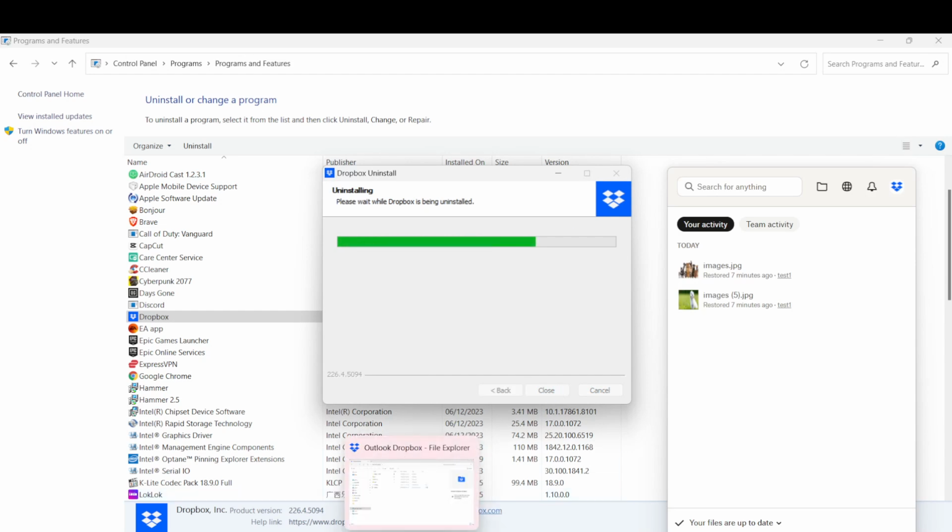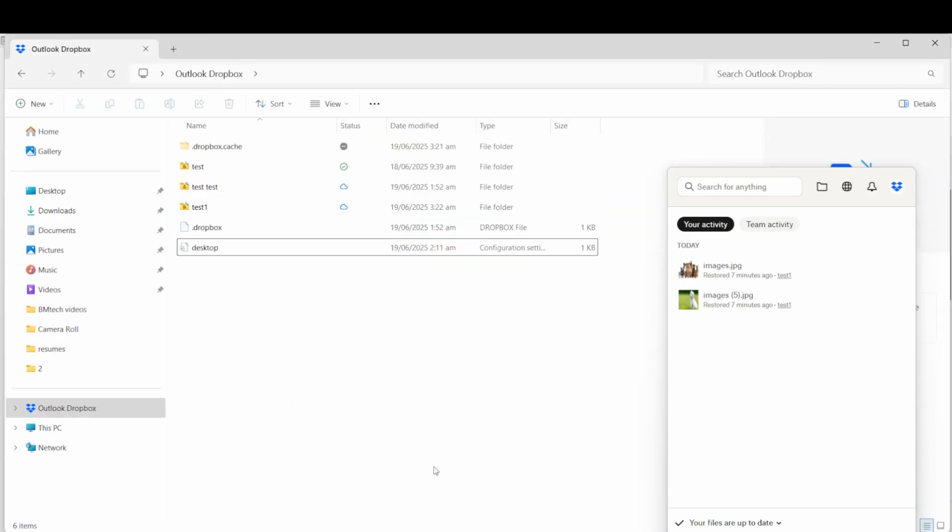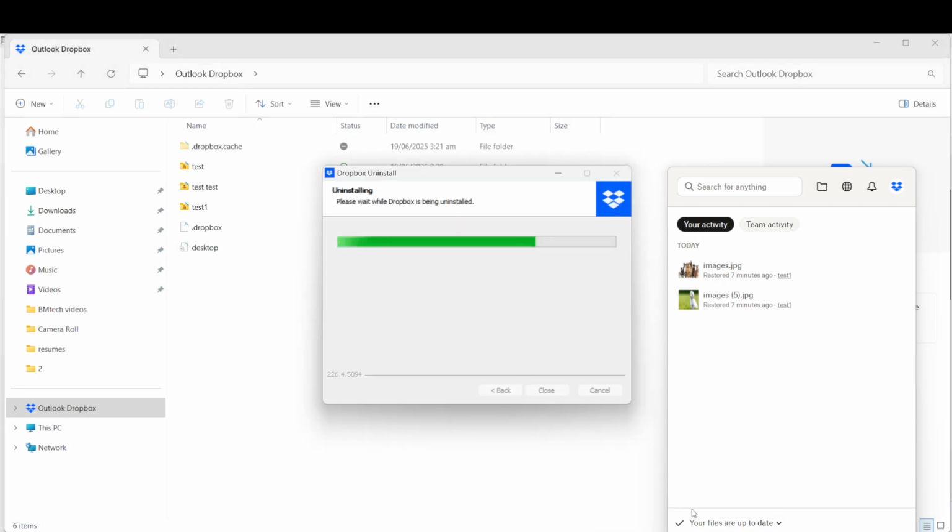And there you have it. Your File Explorer is now free from the Dropbox folder icon, and you're one step closer to having an organized desktop environment that works for you.